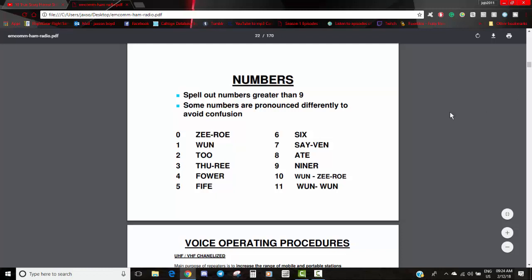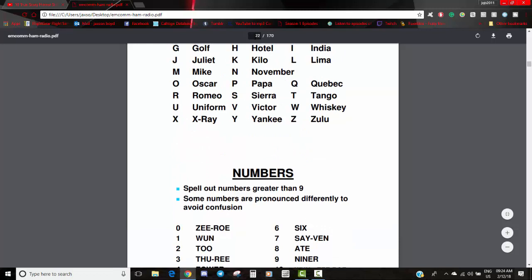And back down on the numbers, like I said before, if you have a number like, let's say 15, you wouldn't say 15, you'd say 1, 5. And so yeah, that's on page 22 of the MCOM ham radio document.